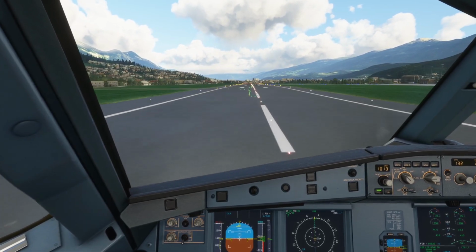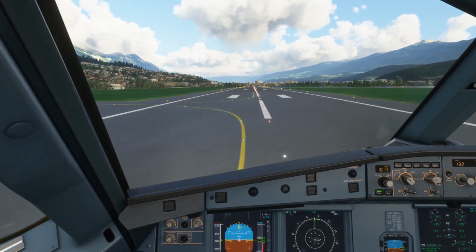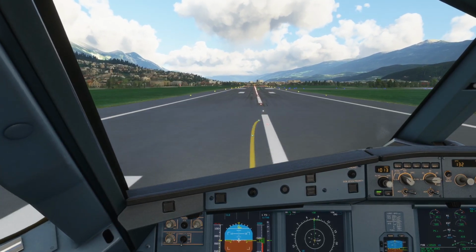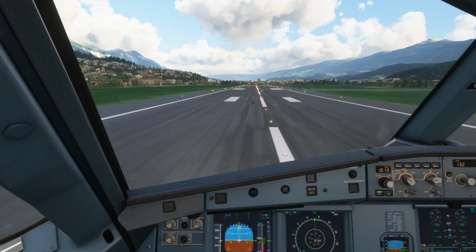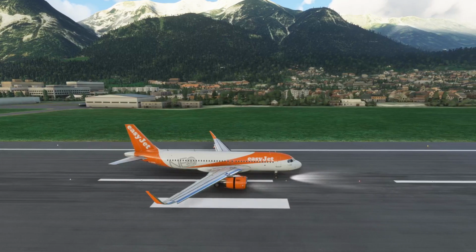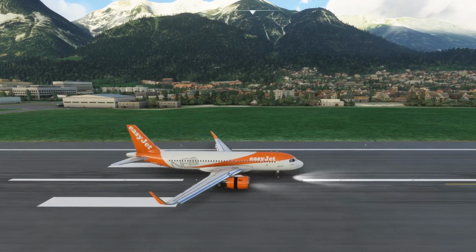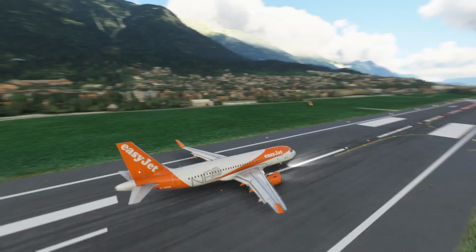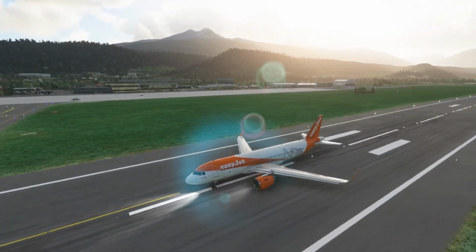So certainly not down the centre line, but we're down in one piece and safe. Welcome to Innsbruck.